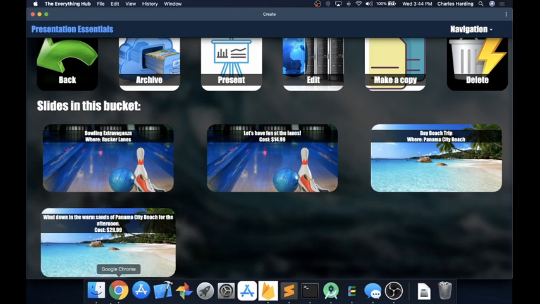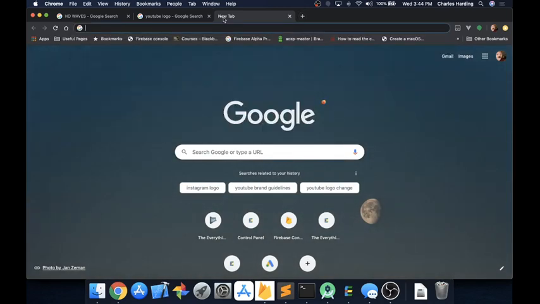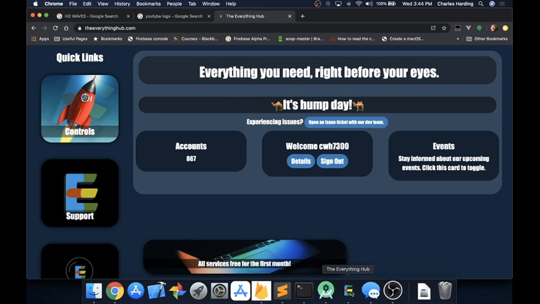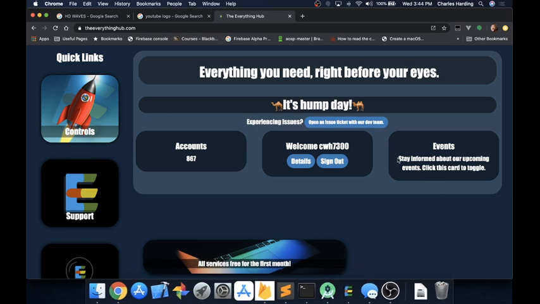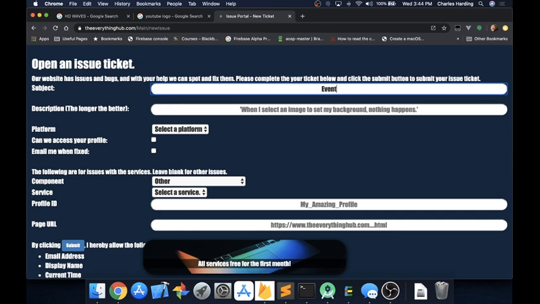So now we're going to go to Google Chrome, type in a new page, theeverythinghub.com. You could also close the Everything Hub, reopen it, and click here, but it's easier to open a new tab because you're going to end up closing it anyways. We had a problem with our presentation buckets, so we're going to type in events bucket to the presentation essentials.